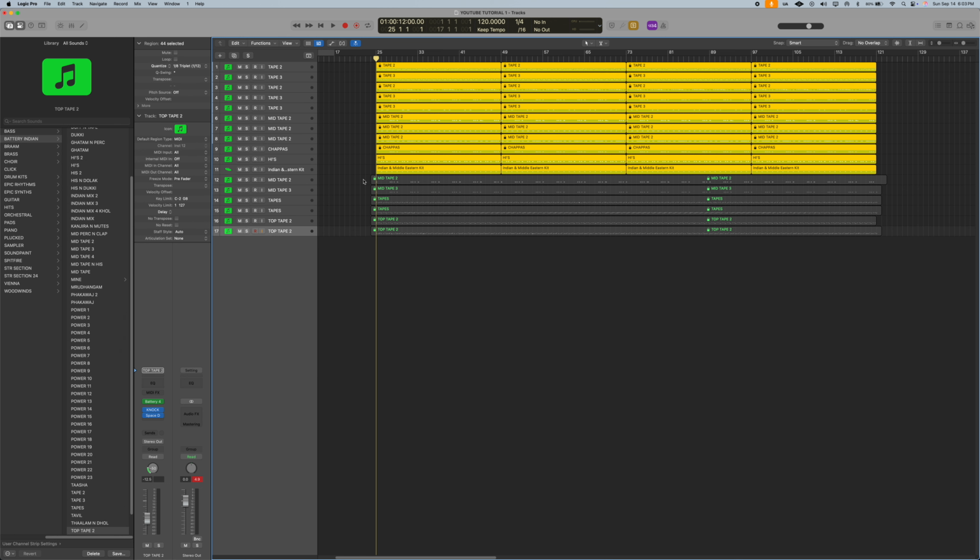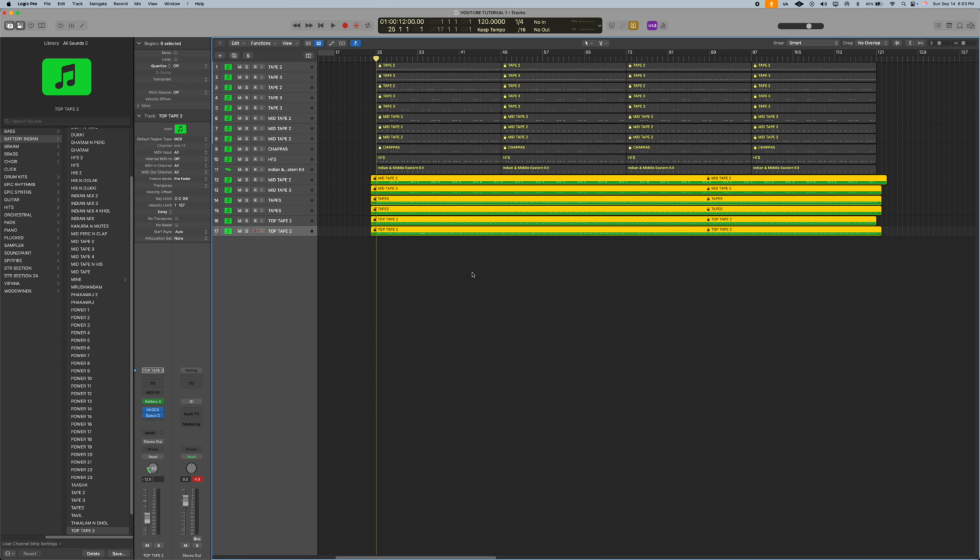So now we listened to the yellow track, right? Now we listen to the green track. This is sounding more in the groove. You know why? Because this is unquantized. This is not quantized. Absolutely zero quantization, okay? And I have played it in my own feel.